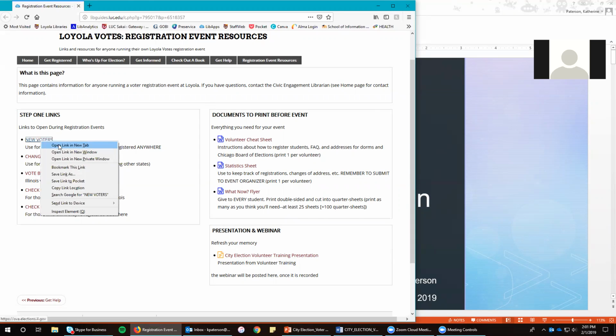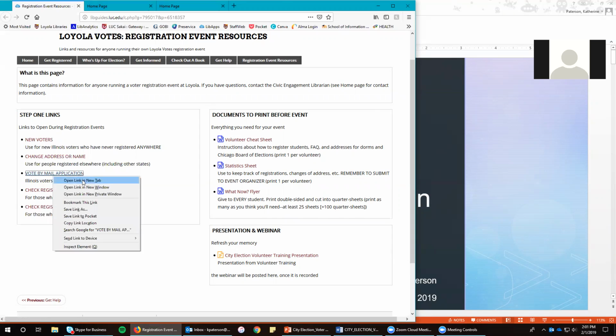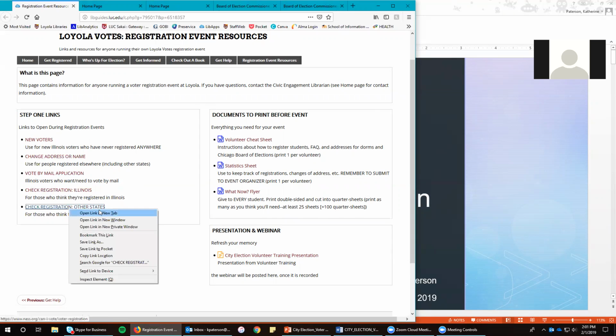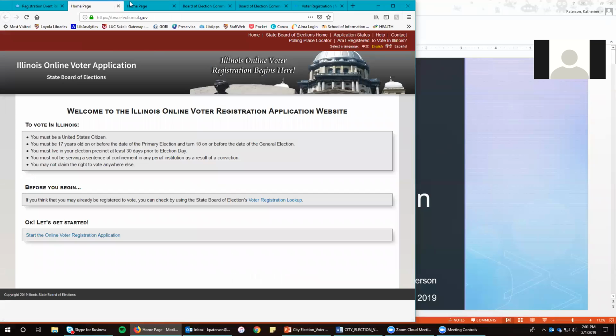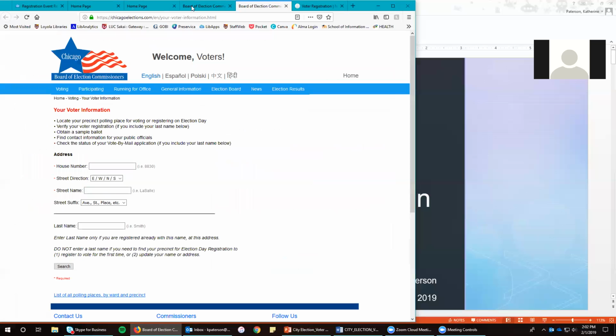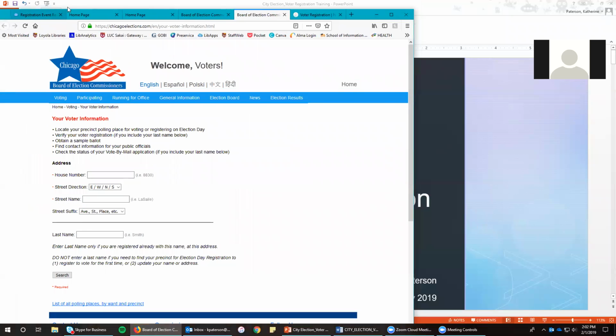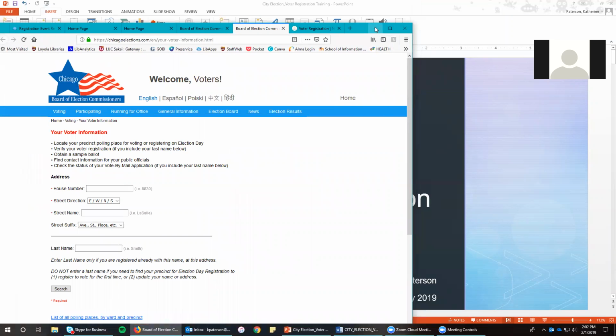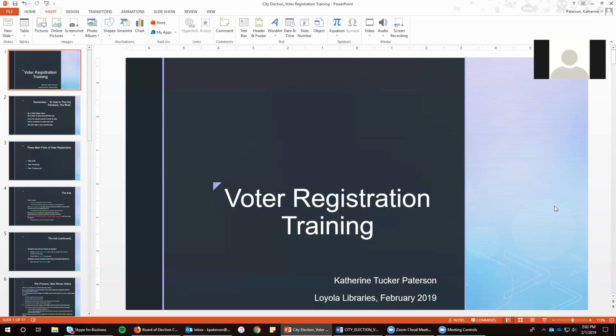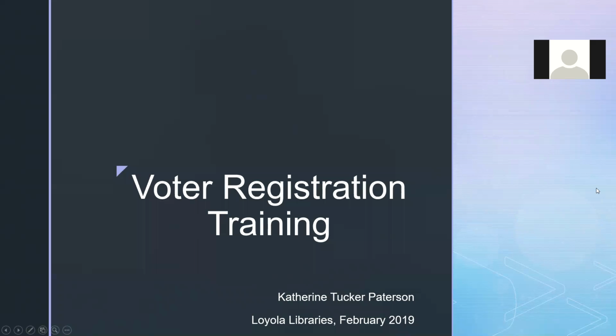So all of the links that we need for new voters, vote by mail, checking your registration, making sure you're not registered in another state, they're all here. Whenever we start out, you can just go to this page, open all these links, and you'll have everything you need for when you start getting students who want to come up and register. We'll talk about those links in this presentation a little bit. I'm going to run through pretty quickly just because the slides will be there and those links are all there. So I'm not going to show too much demonstration, but let me know if there's something that needs clarification.